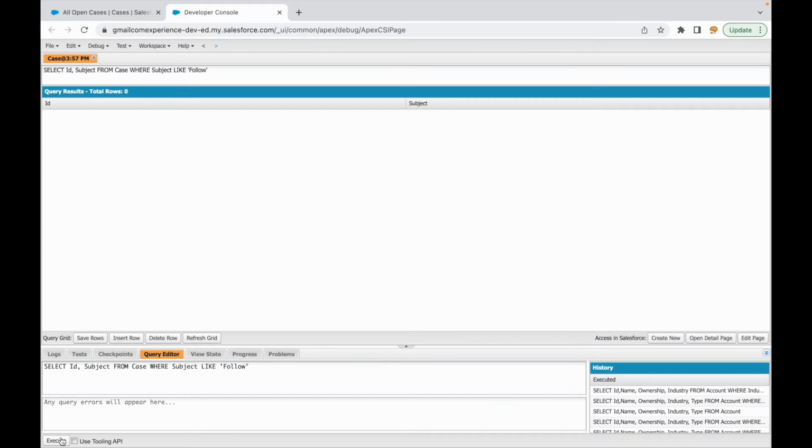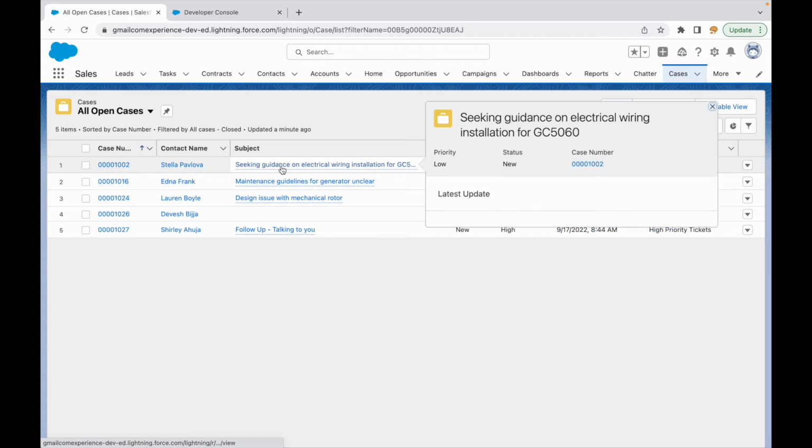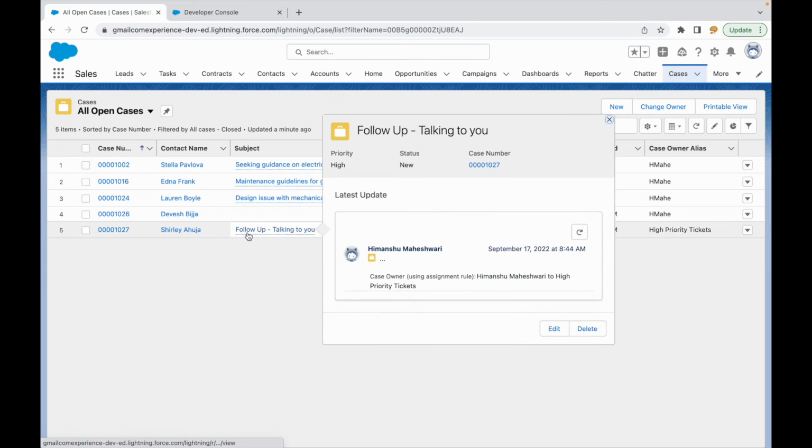If I execute it now, I don't get any records. Why? Because again, like is trying to figure out the exact string. It is not seeing that it starts with or ends with. You have to put something more into this query to make Salesforce understand that. So right now our cases have follow up, talking to you, design issues, maintenance guidelines, seeking guidance. But is there something that is exactly like follow? No, there is not. It looks like follow, but it has a lot of stuff after follow, right?